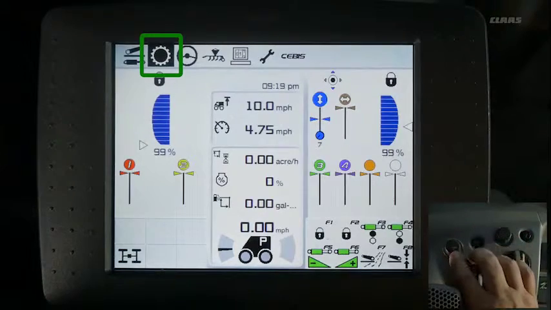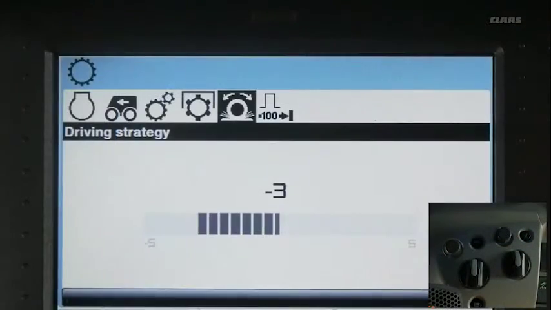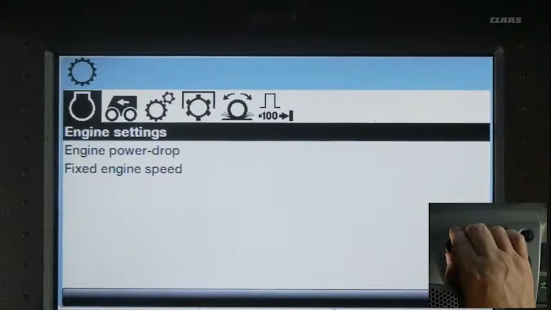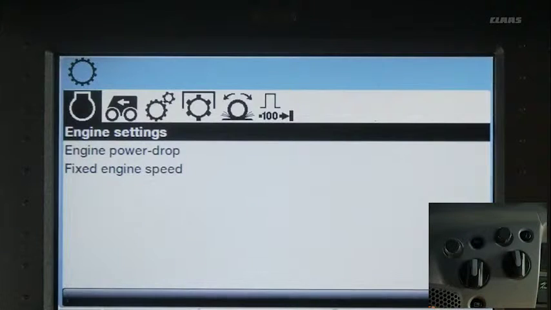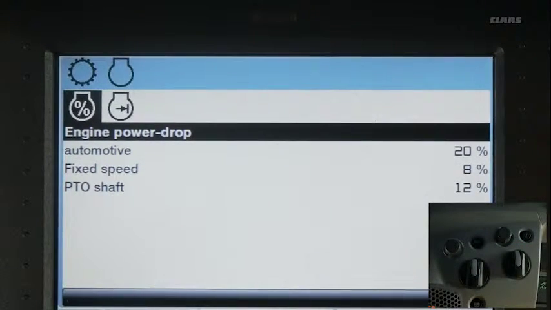To modify your transmission settings, scroll to the transmission gear icon and push the rotary dial to drop into the menu. Once in the menu, there are many variables which you can change, including the Engine Settings menu. The Engine Settings menu allows you to set an engine power droop in 3 different operating modes. The engine power droop is on a percentage basis.